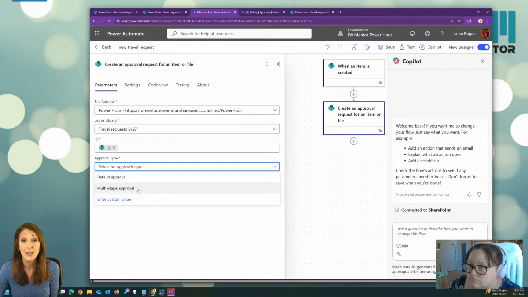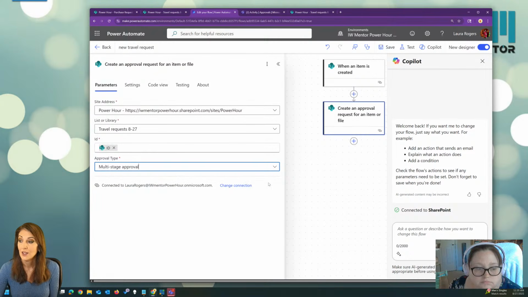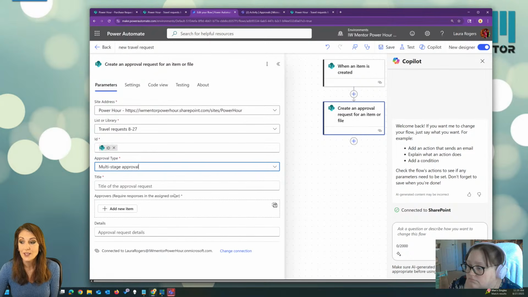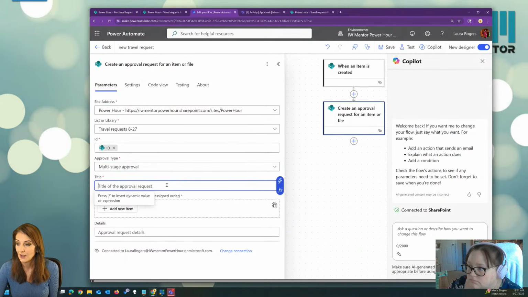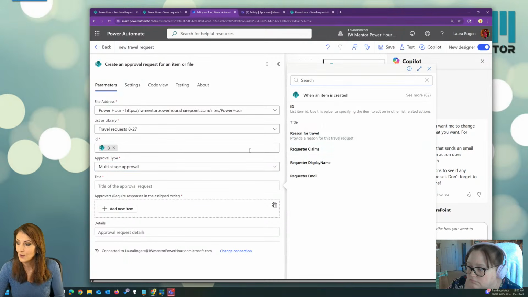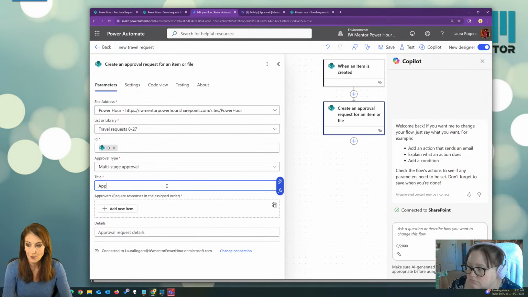Approval type, I'll choose multi-stage. Multi-stage is the one that's going to go one person after the other. The default approval is just parallel only. It goes to however many people you put in there all at the same time, and then you just tell it whether or not it needs to wait for all the responses. This one, the multi-stage, goes serial. It goes one after the other. So the title is going to be, I'll just say, approved travel.